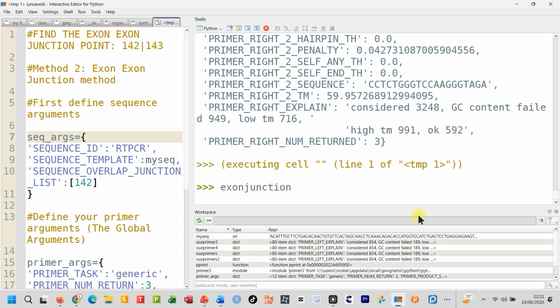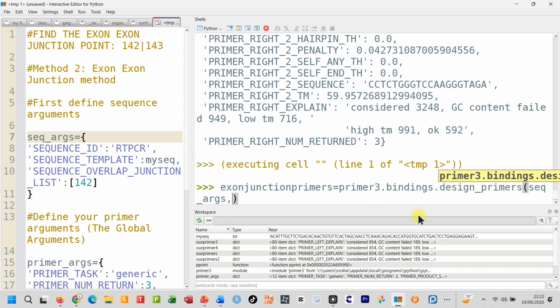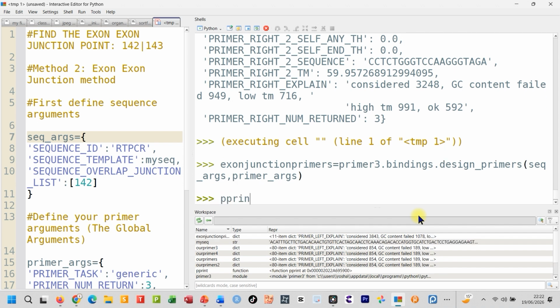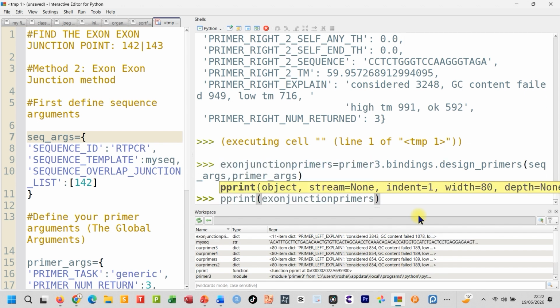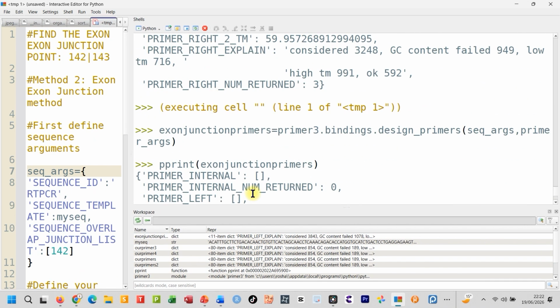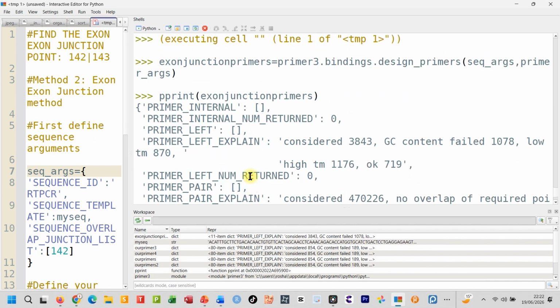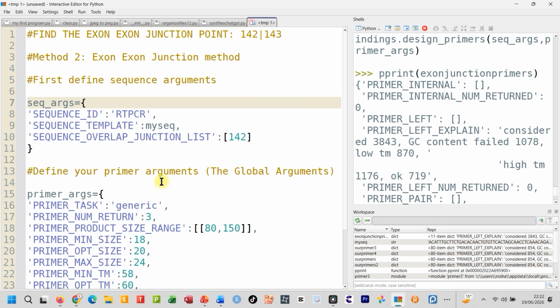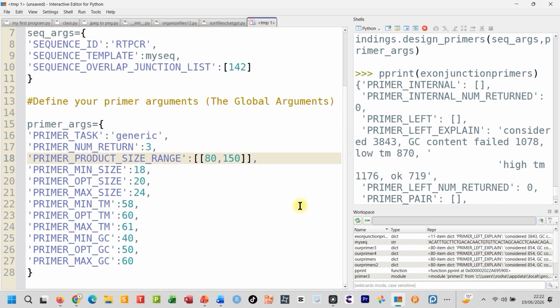Now design the primers using this command. And see the primers results. As you can see, no primers were designed because our primers criteria is a little strict. Let's make it a little flexible.